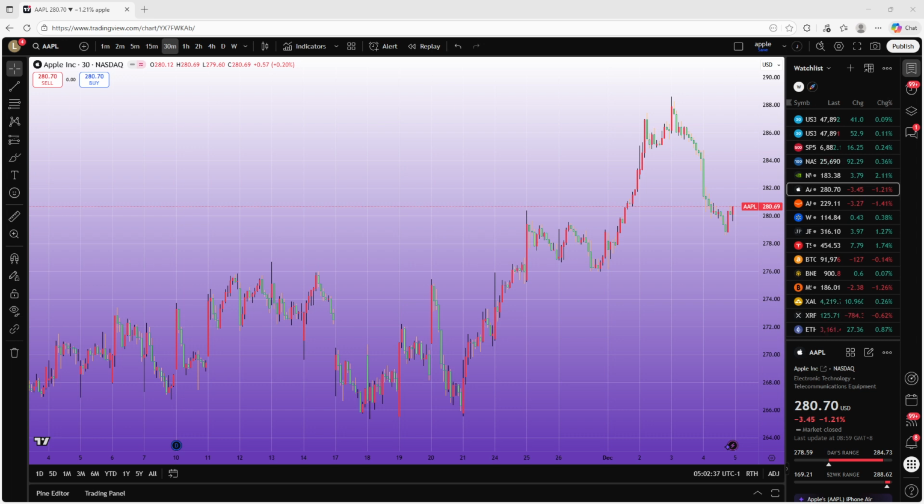First, make sure you're logged into your Tradingview account and you have a chart open. It can be any market or time frame. It doesn't matter for the setup process.